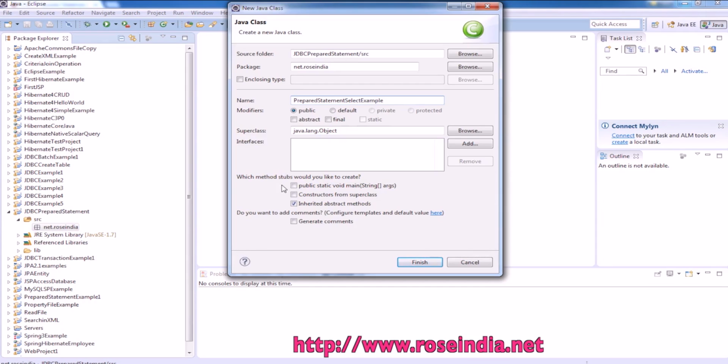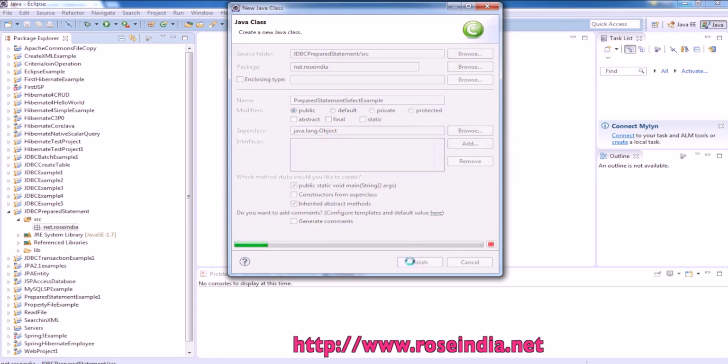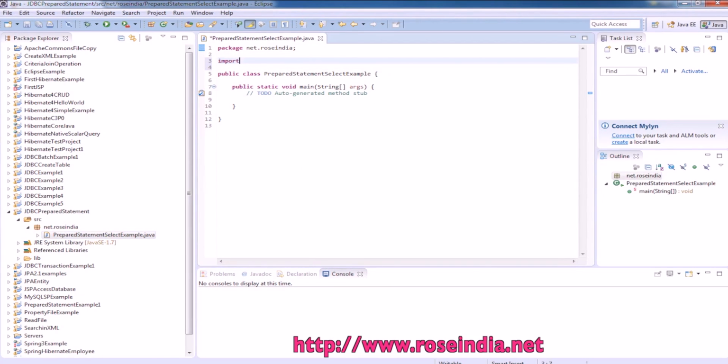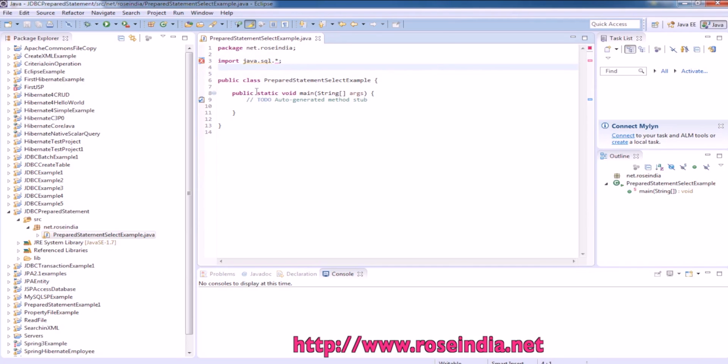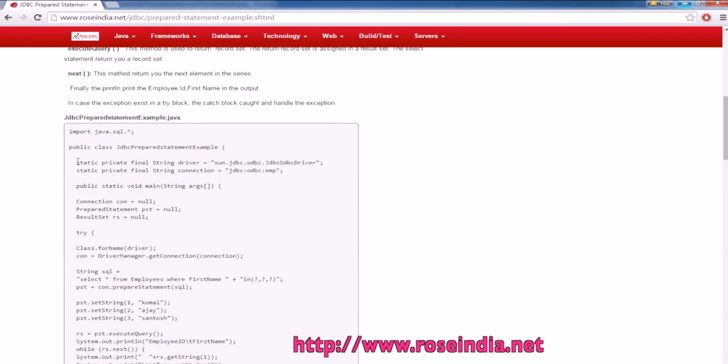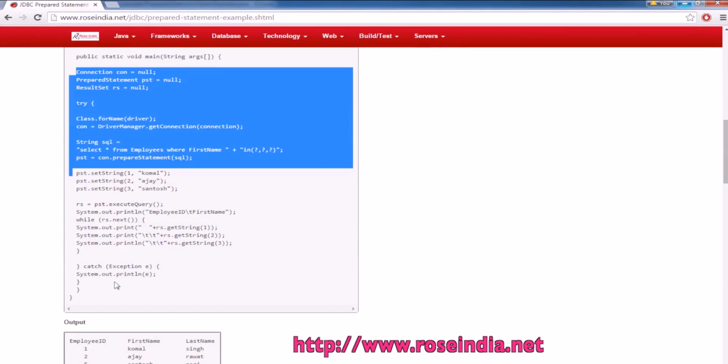so this is the prepared statement select example. Since we are using the prepared statement for selecting the data, I have given this name. You can write any name of your choice. Then we have to import java.sql.asterisk. Now I'll copy this source code from here.